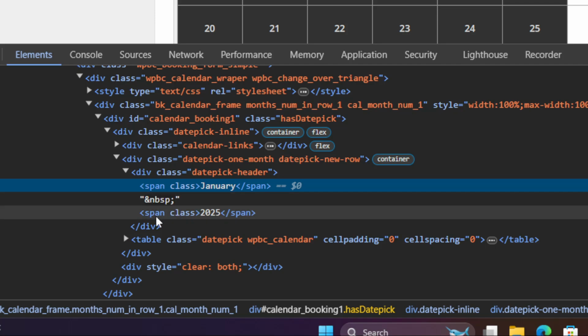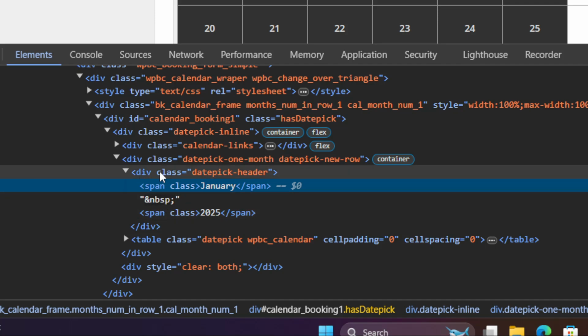Both the month and year are siblings. You can see this is span and this is span. So there are two siblings, and these two siblings are underneath a parent div, which has the class datepicker header.